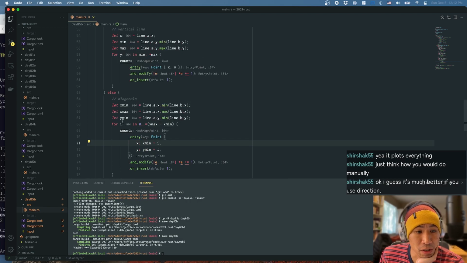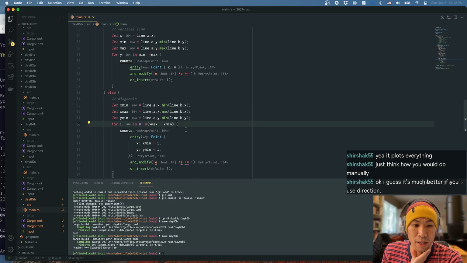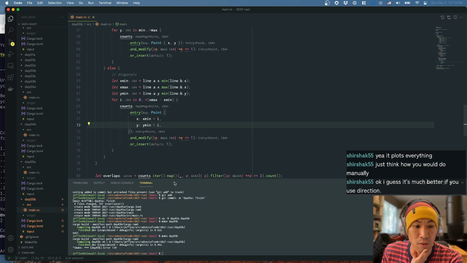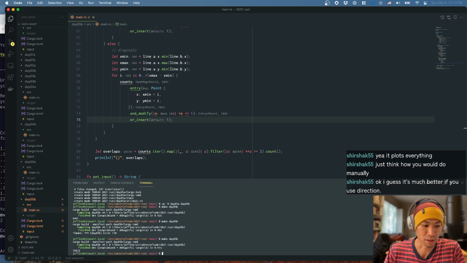Let me just make sure that we're doing this correctly. If the two points were exactly the same, the difference between x max and x min would be 0, but we would want to at least run the iteration once. So I think we do want an inclusive loop here. Let's give that a shot. Hopefully it's not going to run forever. All right, it was pretty quick: 18,832.